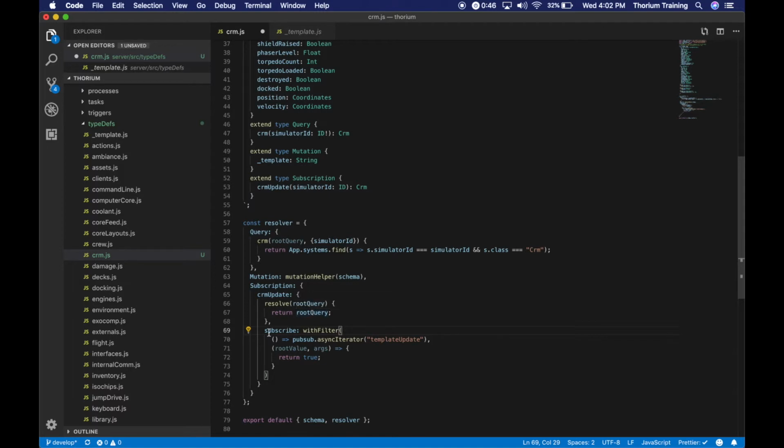And then with the subscribe, we need to make sure we update our async iterator to have the same name as the subscription itself. And then down here is our filter function, which we can use to see if a subscription actually needs to update based on data that's received from the publish function. So the root value is the value that we got from the publish function. Args is what we were passed in our subscription query up here. So that's going to be simulator ID.